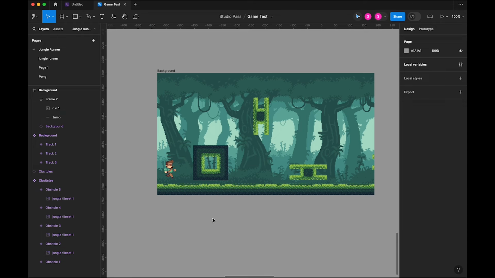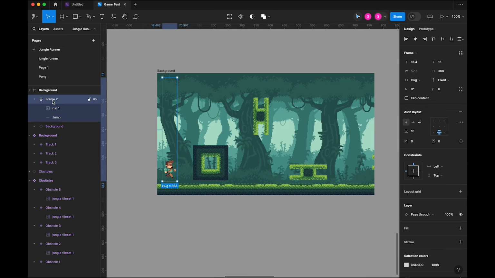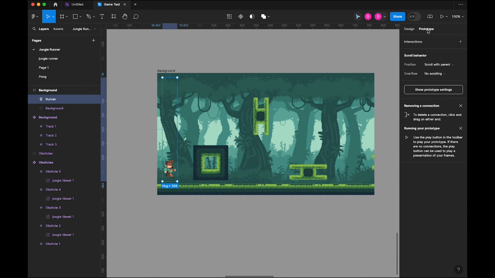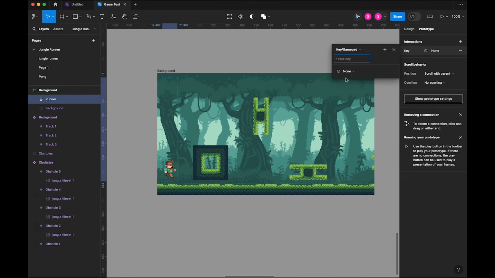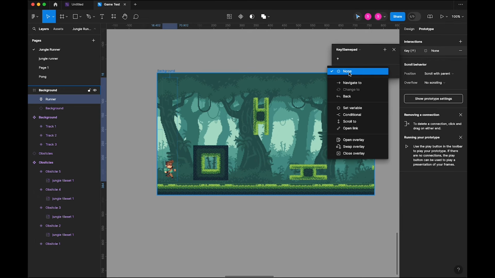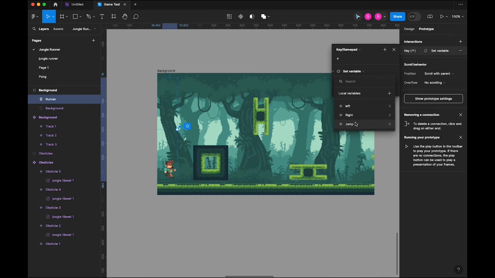All right. Now, in order for it to be a game, we're going to use the keypad up and down to make him jump up and down. So on this frame here, we're going to name him runner. What I want to do is add an interaction. So prototype, we're going to say keypad, and then on your keypad, press up, the up arrow, and that is going to set the variable jump. Press jump again, and we're going to add, say, 60 pixels every time you press the up arrow. So that's going to make that rectangle 60 pixels high. So he should jump 60 pixels every time you press up.